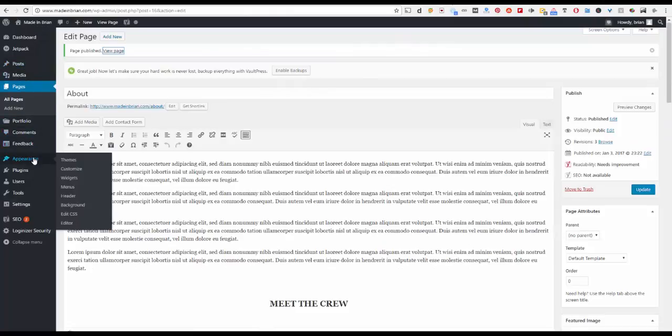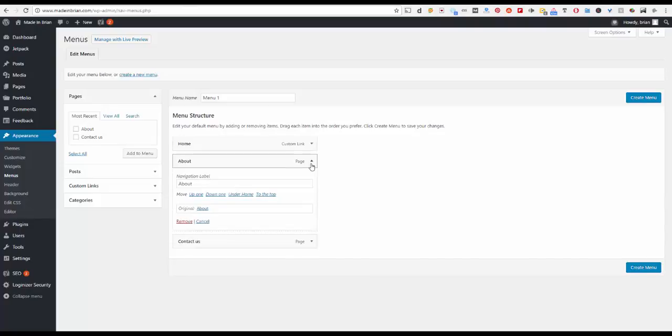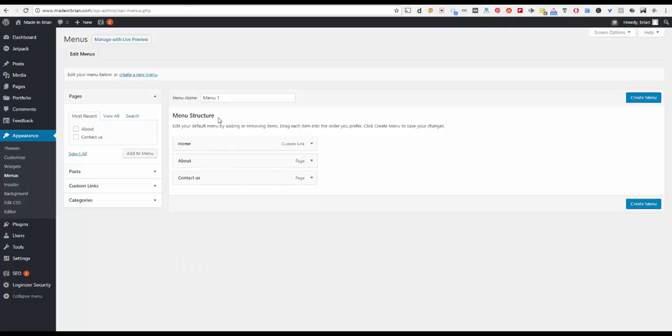Okay, so we're going to navigate to appearance, then menus. Okay, so we've already got a menu set up, a main menu, but if not, if you want to create a new menu structure, you just hit this button here, create a new menu. Fill in the name. The name doesn't really matter, it's mainly for internal use. Then we'll hit create menu.